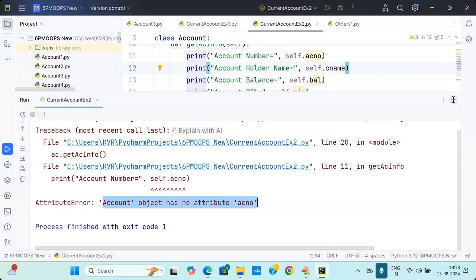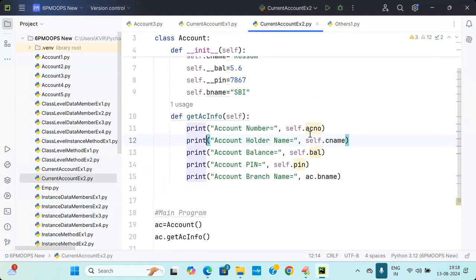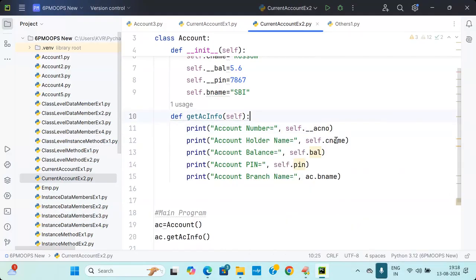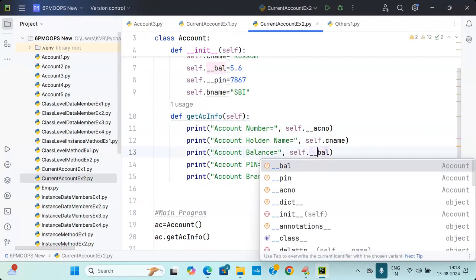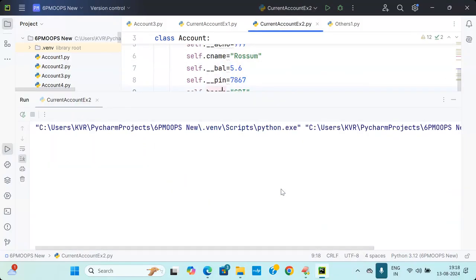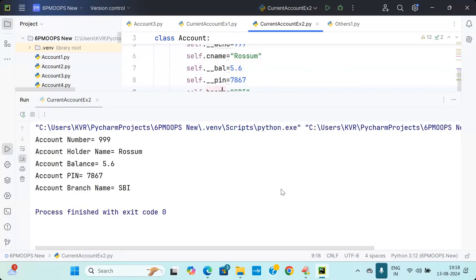It is in the same class only, yet giving an error. So you have to access at this point of time what? Underscore. Here you have to access by using what? Underscore. Where am I accessing? Inside the same class only.